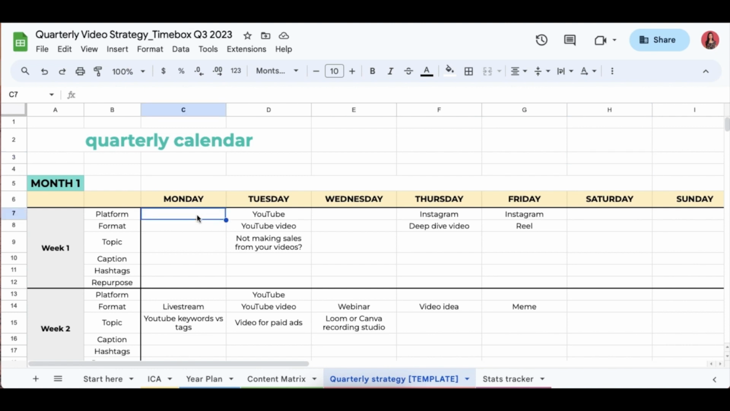Here, what you're going to come in and type is what platform you intend on posting your content to that day. So let's say Instagram. What is the format of that? Maybe I want to do a reel. And then what is the topic of that? I'm going to type my topic here. And if I'm prepared to type my caption, I can start even typing it here.